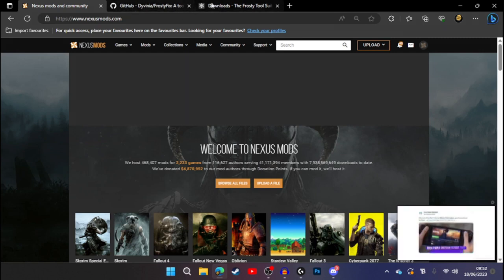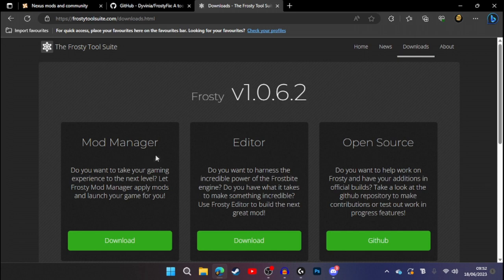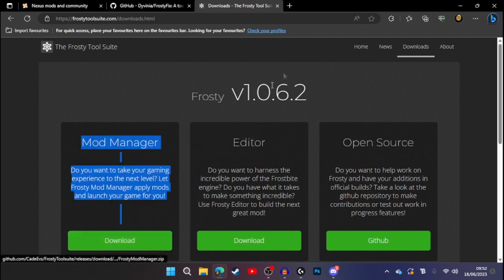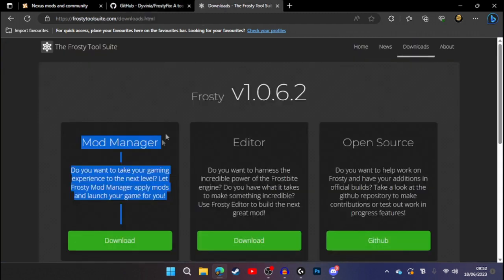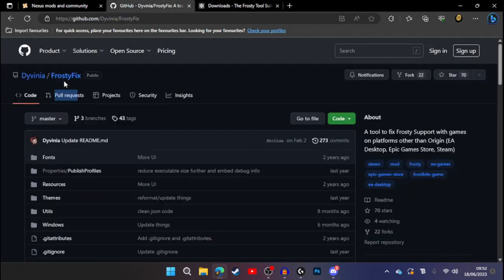So the first thing you guys are going to want to do is download the Frosty Mod Manager tool. It will take you to this page and just click on the Mod Manager, which is this one here. Just hit download. And then the next thing you're going to need is the Frosty fix. The reason you want the Frosty fix is because if the mod doesn't work for you by just using the Mod Manager, using the Frosty fix as well should help people who are having issues, because this actually does generate a lot of problems.